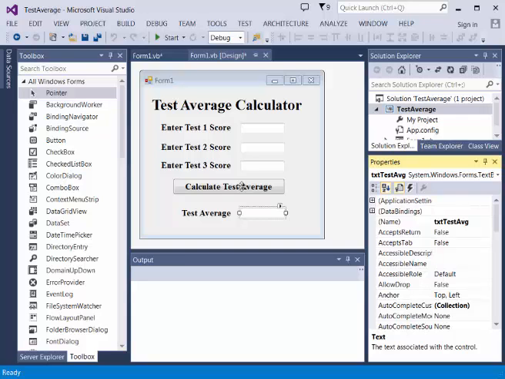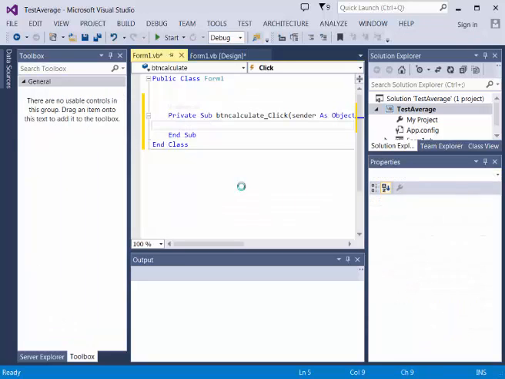So, in order to get started, I need to double click on my button. That brings me to my code window. I know in my head that to do this calculation I have to add up what's in the three text boxes, divide by 3, and then put that into the test average text box. Remember, in Visual Basic, it always takes the information that's on the right side of the equation and puts it into the variable or component that's on the left side of the equation.